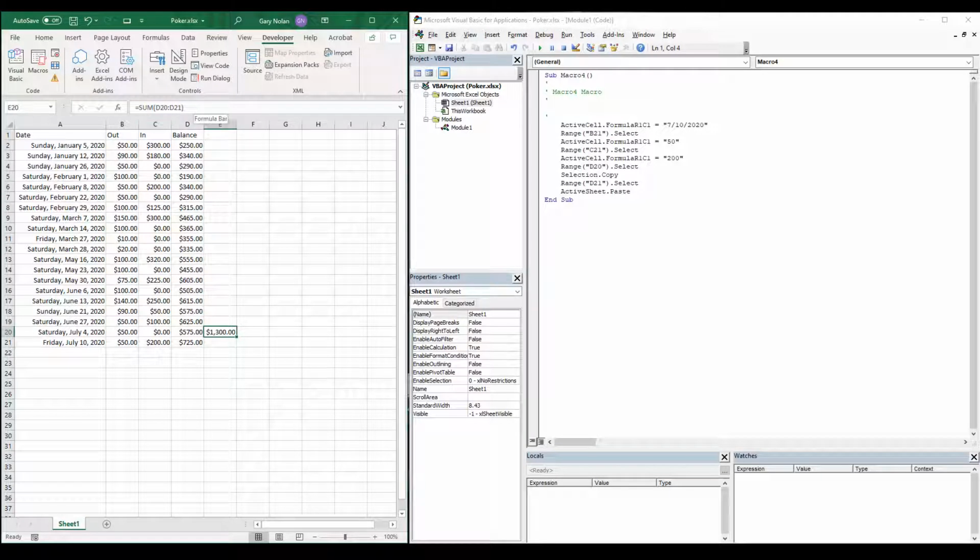So you're not just limited to the functions Excel gives you. You can write new functions in VBA.